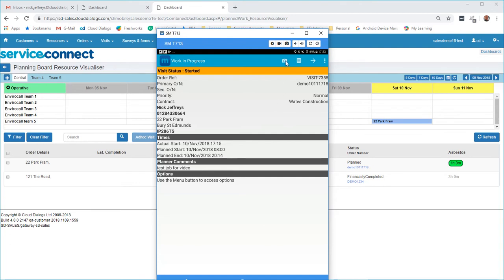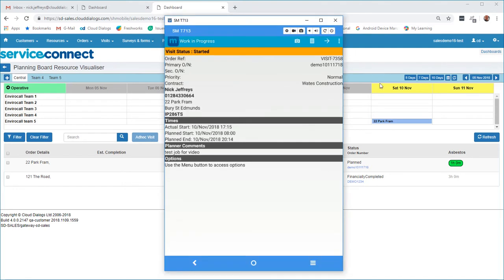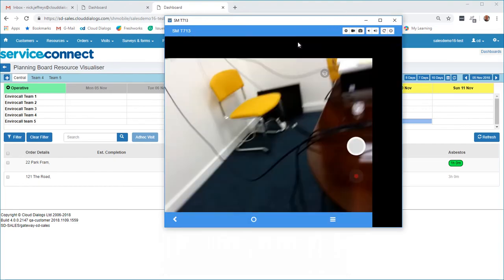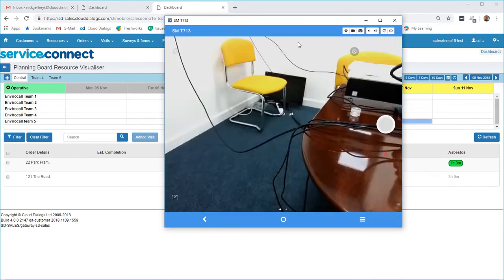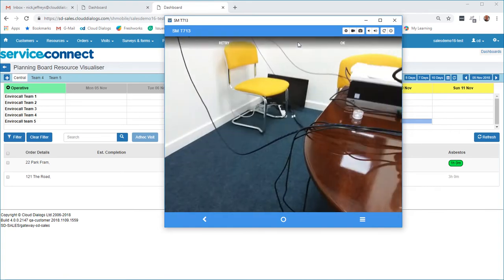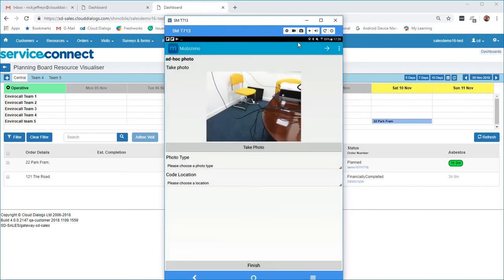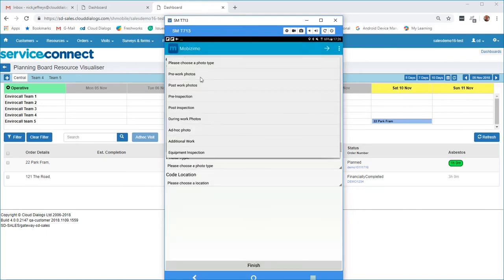The camera icon up here basically. So we encourage taking as many photos as possible. All the operative has to do is click on the camera icon, and then touch on take photo. Just take the photo. This is optional, so you can choose to have the operative tag the photo.